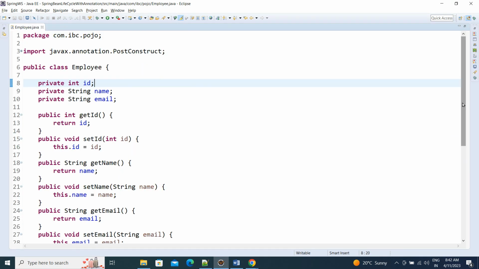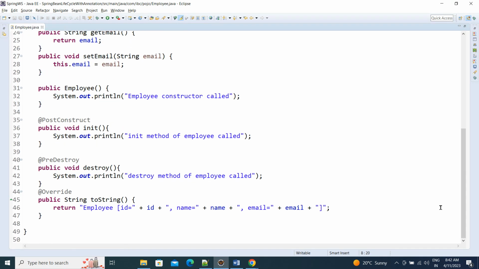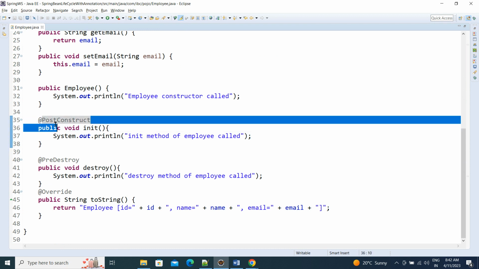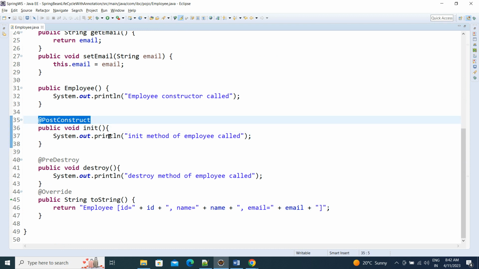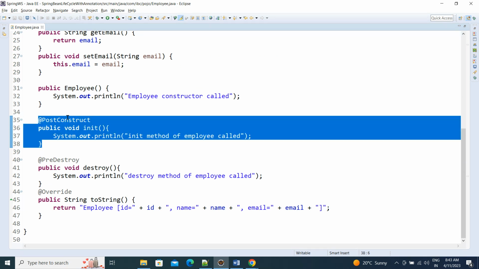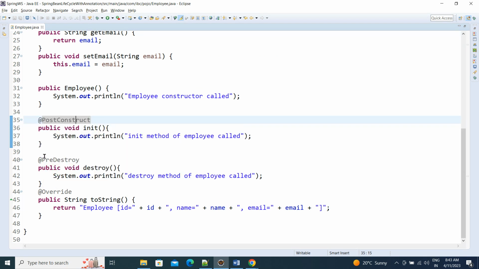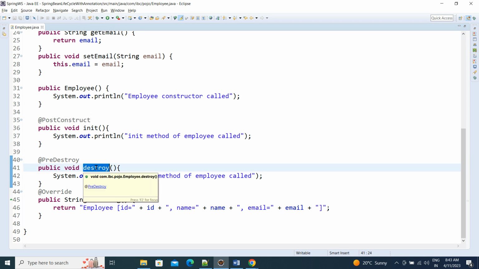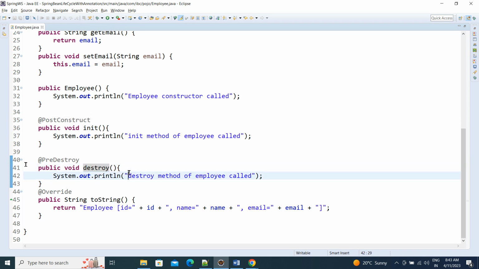So everything is the same. Two things I have done. On top of the methods, I put the PostConstruct annotation on this method. Once the object is created, call this method. Using the annotation, I am telling the container. Now PreDestroy: the destroy method will be called before removing an object from the container. Through the annotation, I am informing the Spring container.